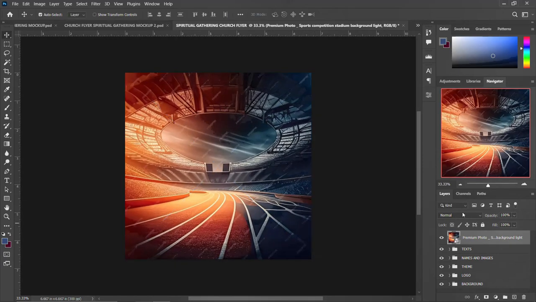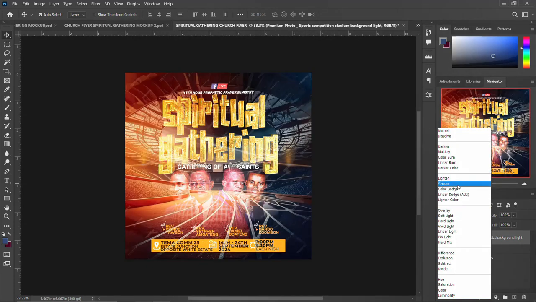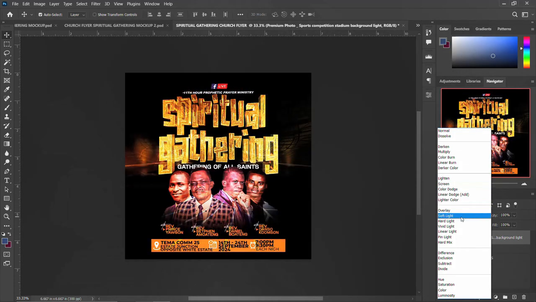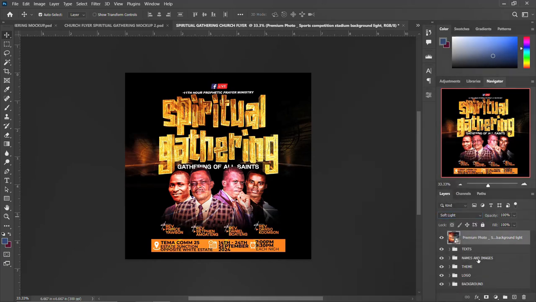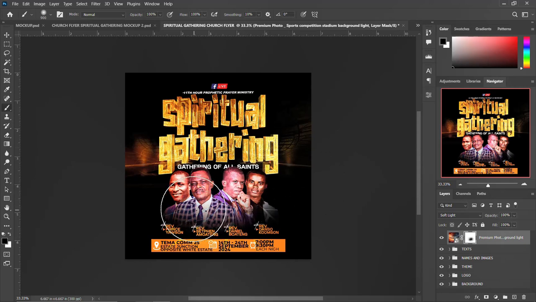Press enter and then blending option. Let's see some blending option that will fit this. And I think this is awesome. So soft light is okay. Then I'll add layer mask. Go here to add layer mask. Inside the layer mask, B on the keyboard to activate the brush. And then let me clear this side.